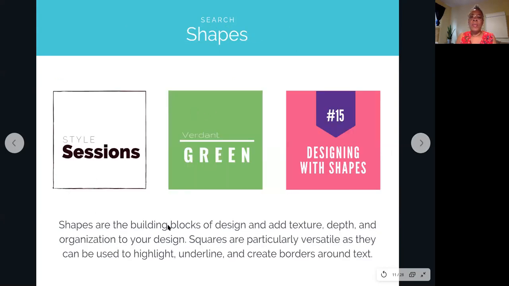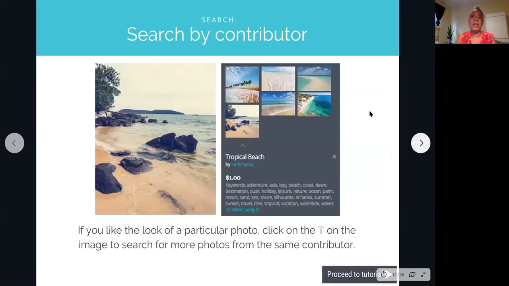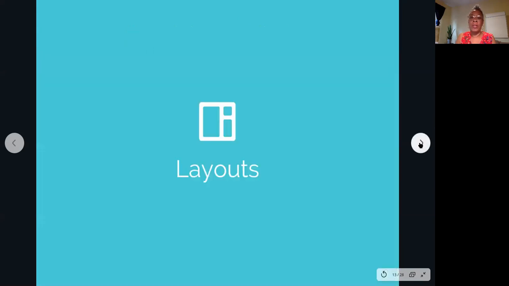And the shapes are the building block of your design. They add texture, depth, and organization to your design. Squares are particularly versatile as they can be used to highlight, underline, and create borders around text. So you'll definitely be using squares a lot. This is a shape you can add. There's, like I said, rectangular, circle, octagon, there's all different kinds of shapes. You can search by the contributor for the photo. So the person that took the photograph, you can search by their name if you really like their work.